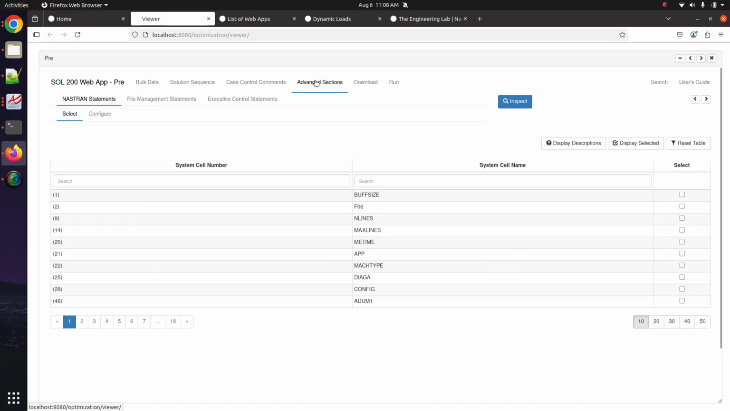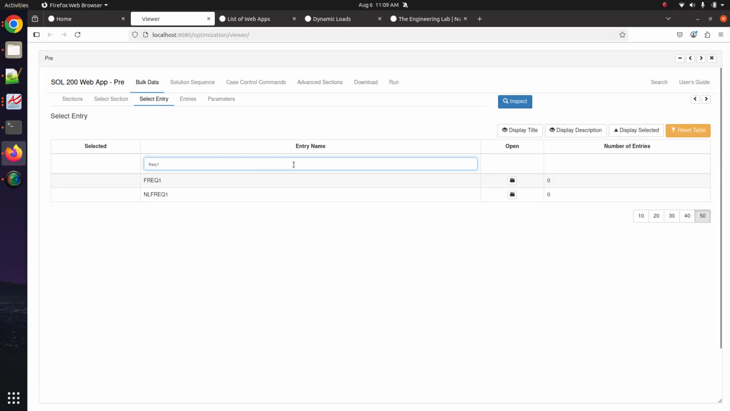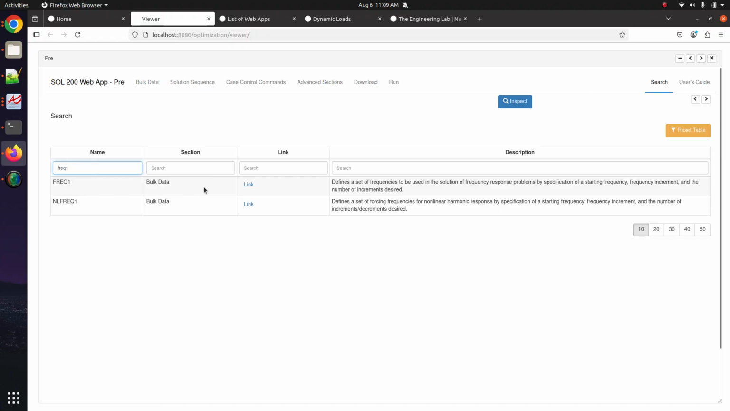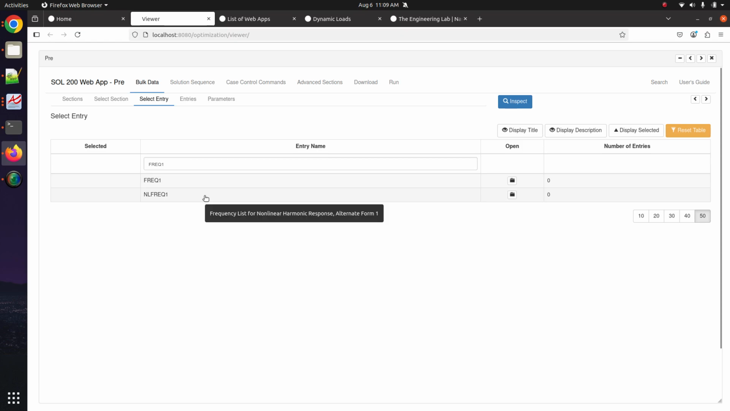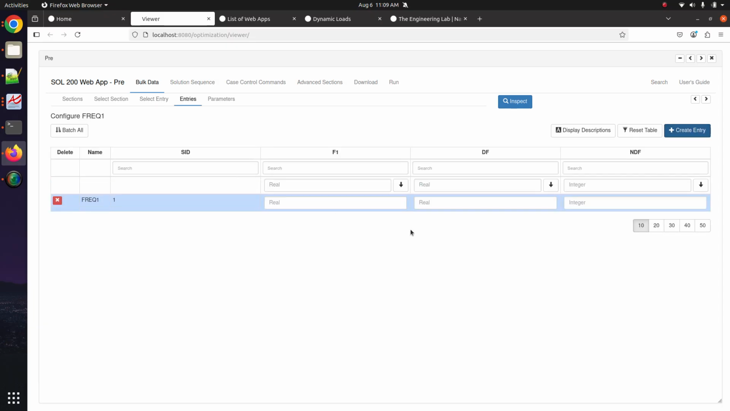Let's suppose you're in some other section and you want to find the entry we're talking about. You can go to bulk data select entry, and look for FREQ1, or you can go to the search table here on the top right. You can look for that entry, and it'll give you a link to where you can find it. If you click the link, it'll take you to the same table we were in a moment ago. Now to enter that entry, you click this row, click create entry, and you can start creating that entry that defines the forcing frequencies for the analysis.